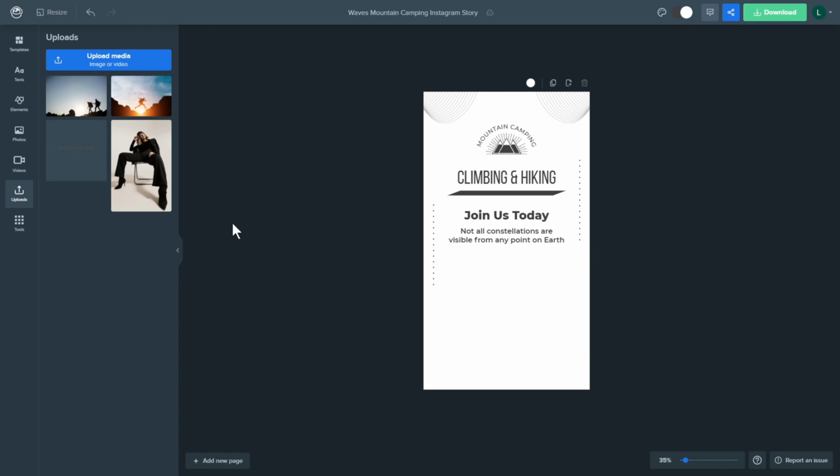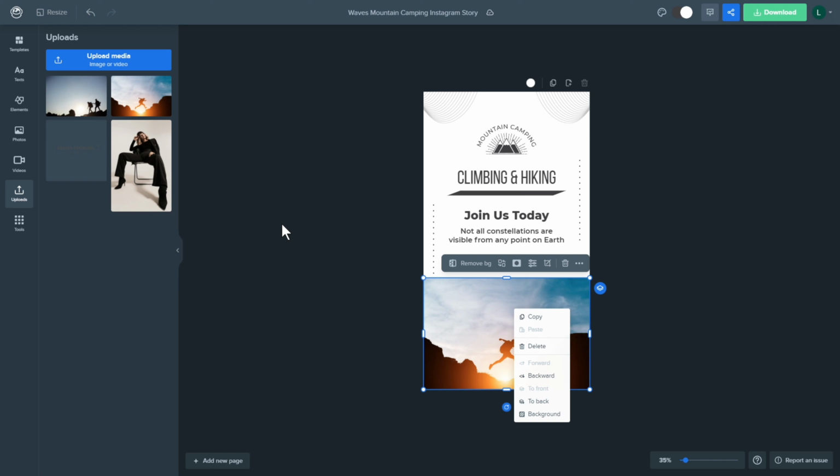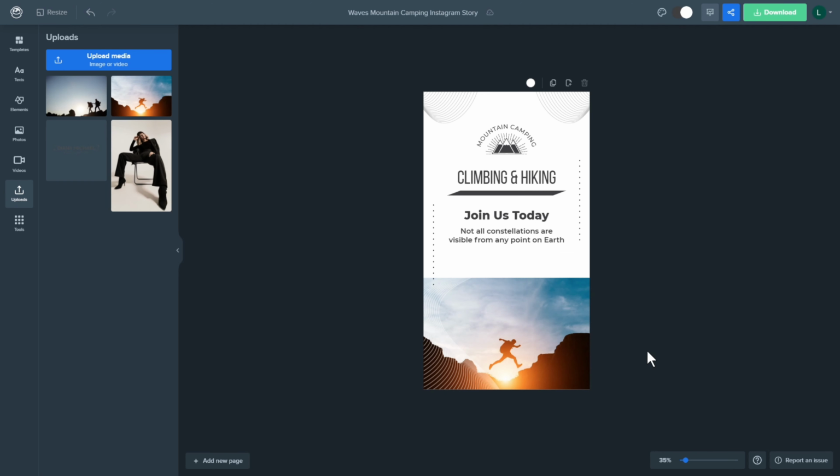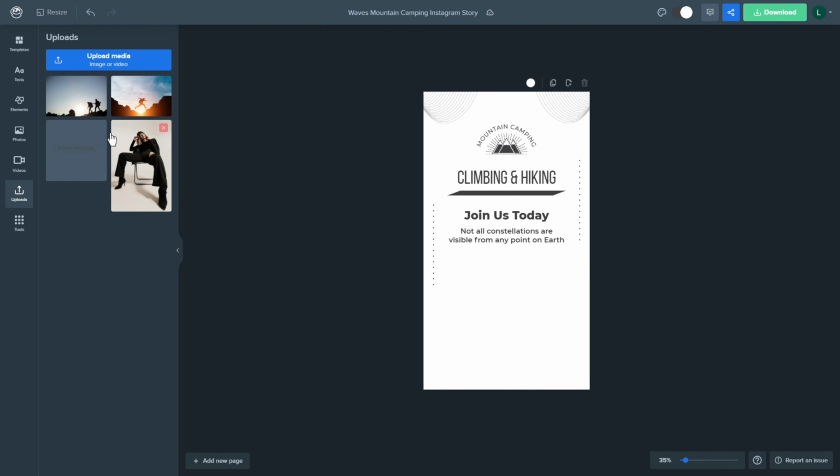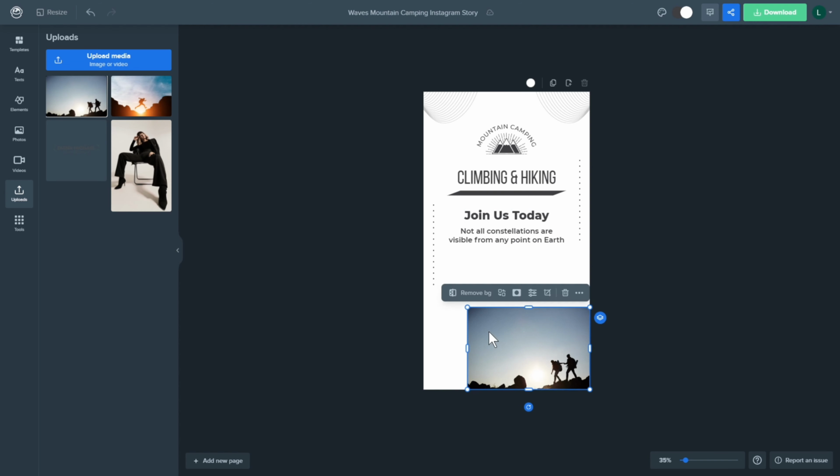And to insert a file in your design, simply click on it. You can then move, resize, and rotate it until it fits perfectly into your template. There you have it. Uploading your own files to Wepik's editor is a breeze.